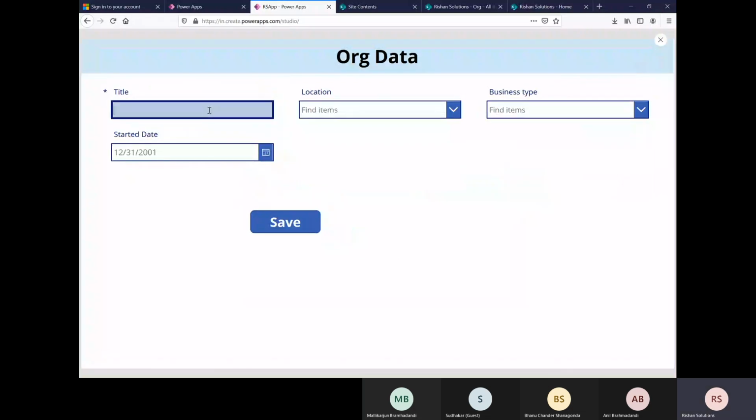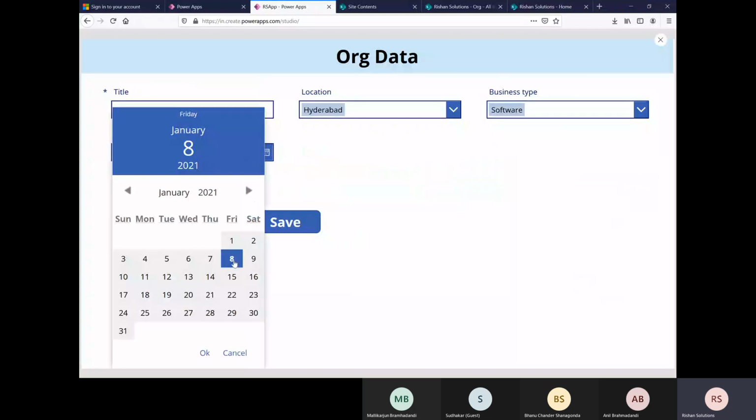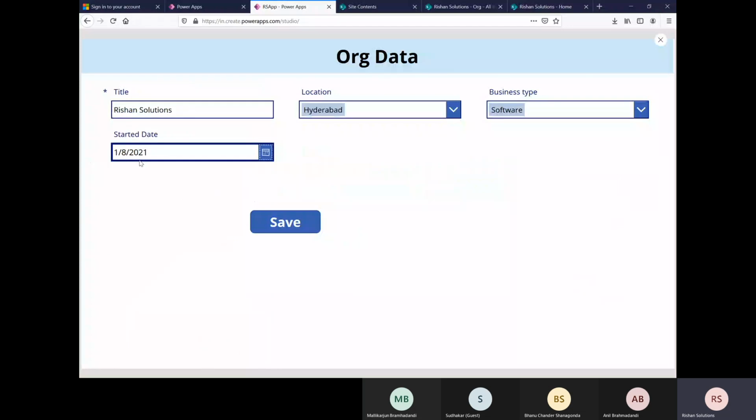Okay, I'm just writing the company name. The title is Rishan Solutions, and the location is Hyderabad. For the business type, select this one, and it is a software business. Then select the started date, and I'm selecting today's date, click OK, and it shows here.